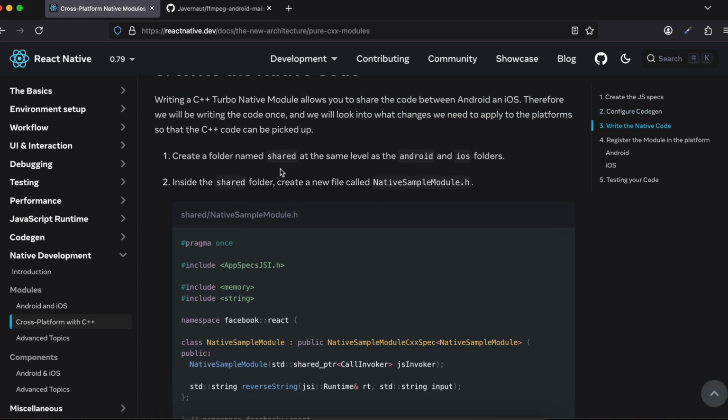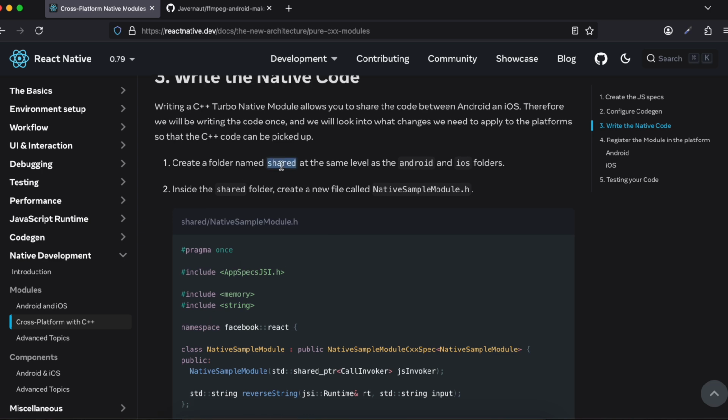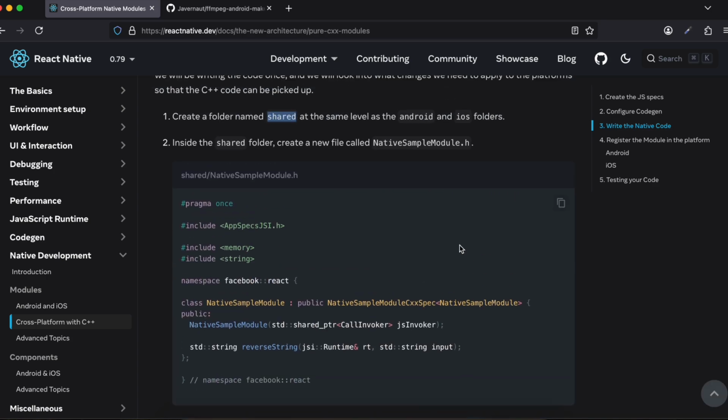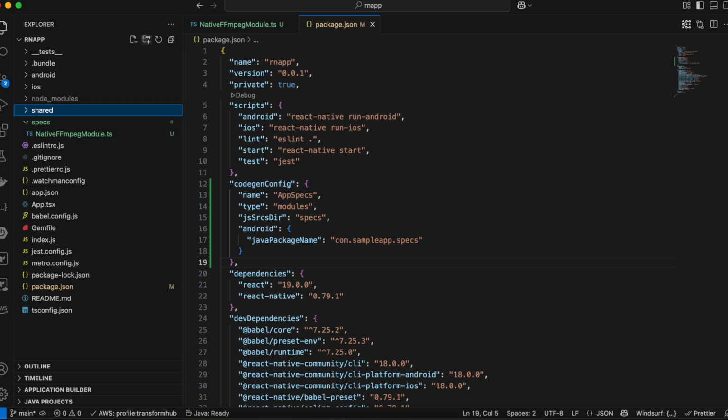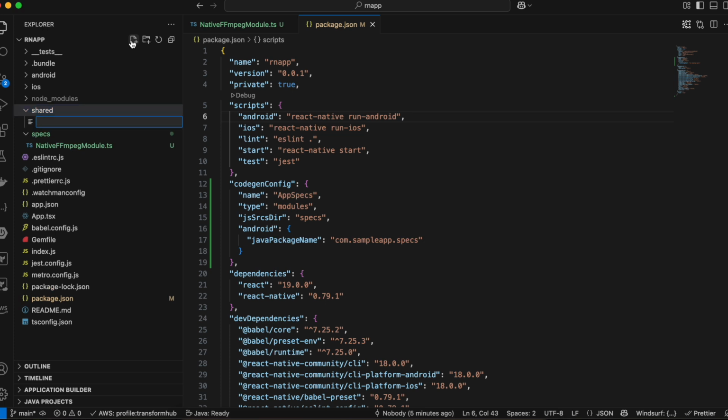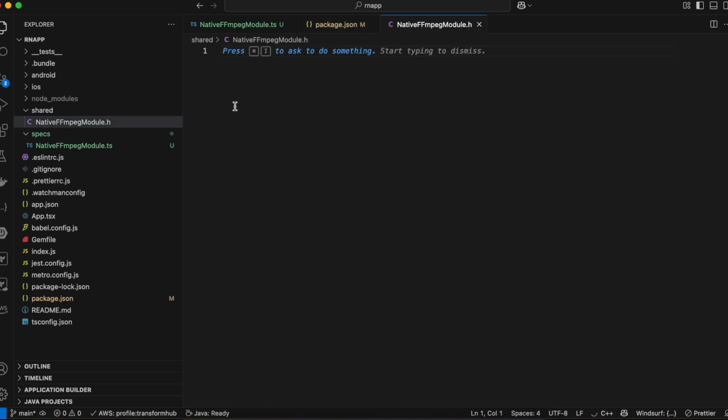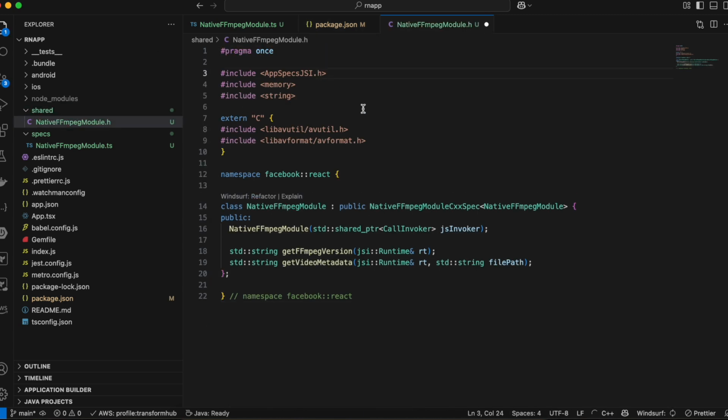So here it is saying that inside the shared folder, at the same level as the Android and iOS folders, so first we need to create a shared folder, and inside that we need to create a header file as well as a C++ file. So I'll just come over here and I'll create one folder named shared. Then let's create the header. The header file name is the same as what we have given for our TypeScript file, so I will just name it NativeFfmpegModule.h, and I will just paste some code, and then I'll try to explain you as much as I can.